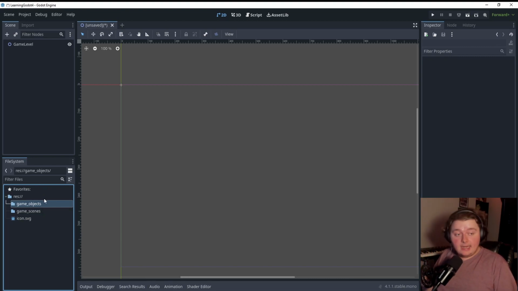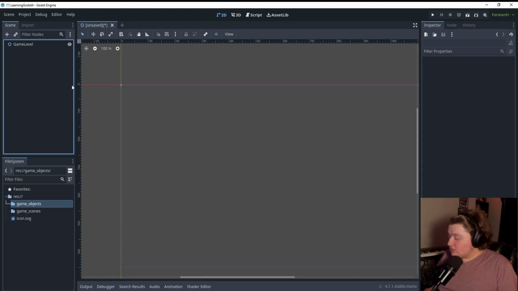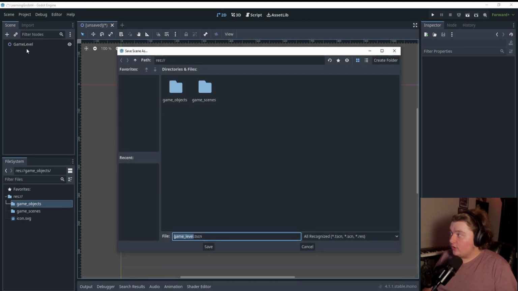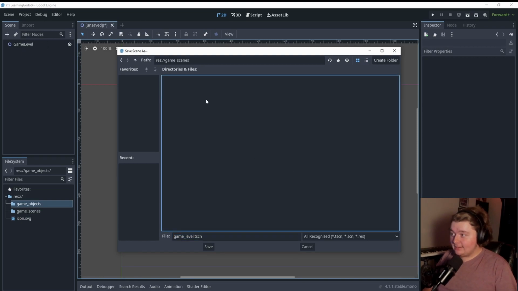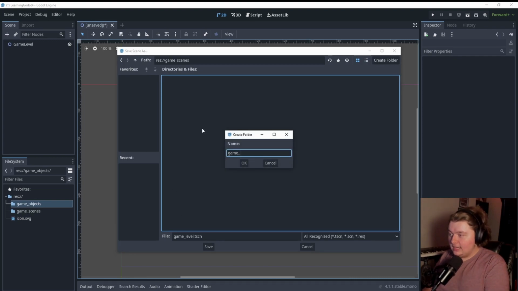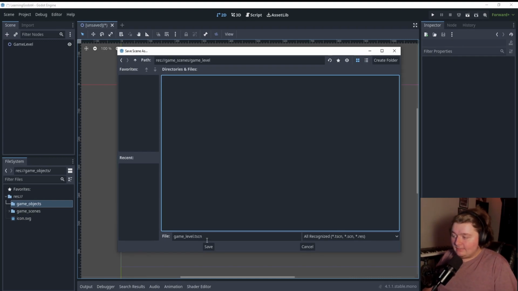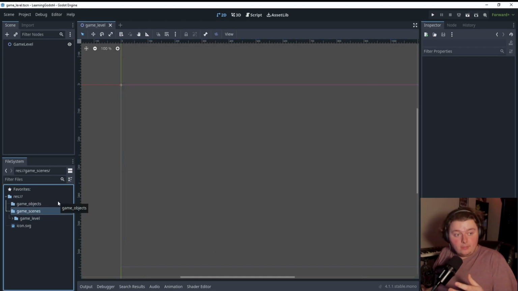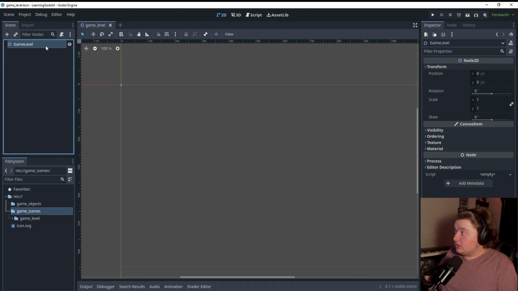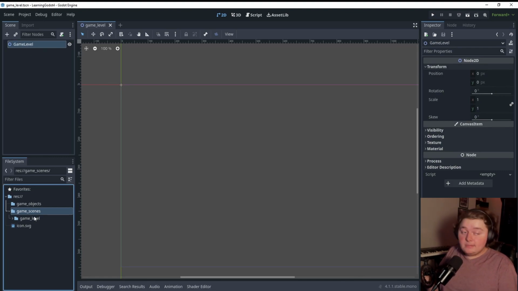Game objects and game scenes are represented with Godot scenes. So now what we can do is hit Control S to save the current scene that we have. And we're literally just going to go into game scenes, and I'm going to create another folder called game level, and we're going to put the game level scene in that folder. And there we go. Now we have saved the current game level Godot scene into the game scenes folder.